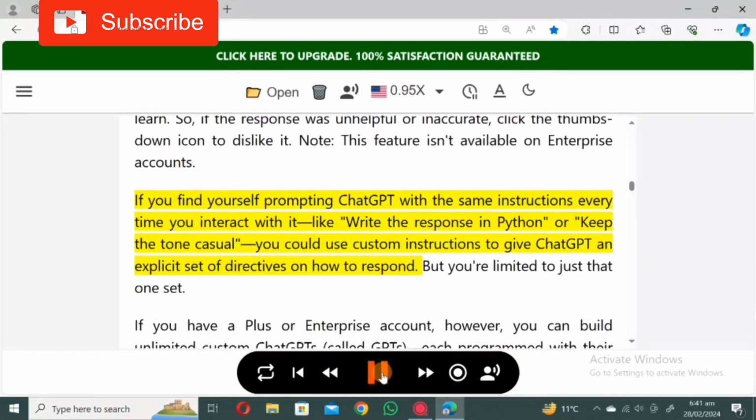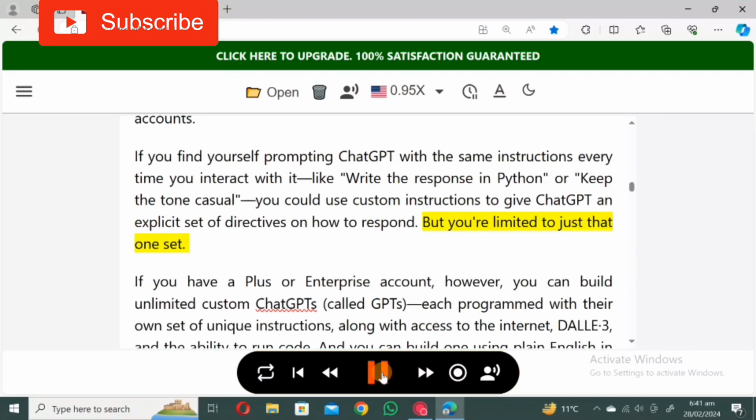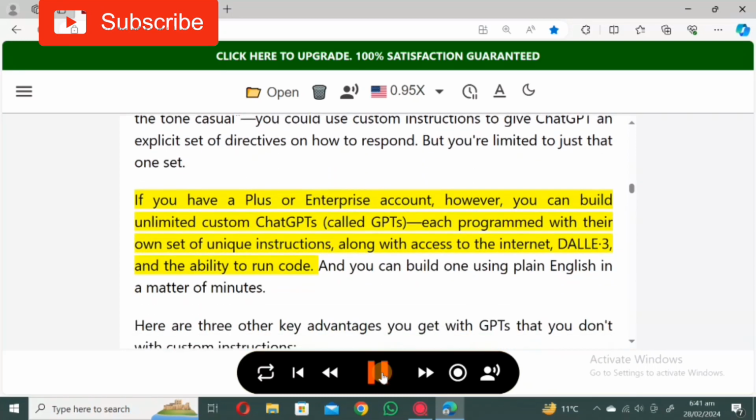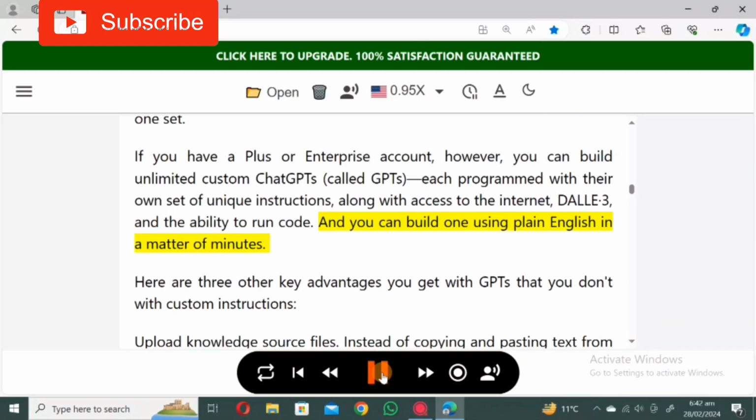If you find yourself prompting ChatGPT with the same instructions every time you interact with it, like "write the response in Python" or "keep the tone casual," you could use custom instructions to give ChatGPT an explicit set of directives on how to respond. But you're limited to just that one set. If you have a Plus or Enterprise account, however, you can build unlimited custom ChatGPTs, called GPTs, each programmed with their own set of unique instructions, along with access to the Internet, DALL-E 3, and the ability to run code. And you can build one using plain English in a matter of minutes.